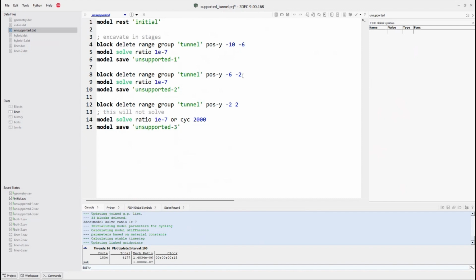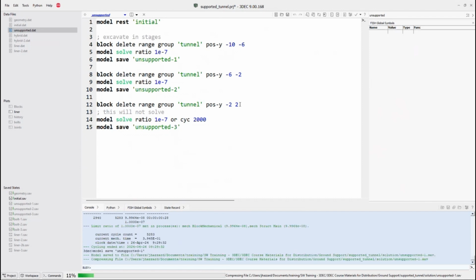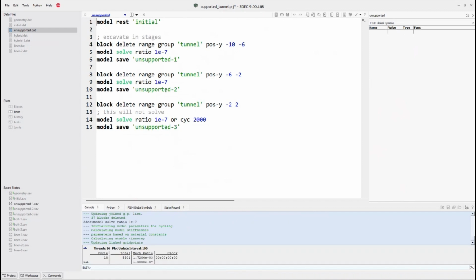Then we're deleting the next 4 meter chunk from minus 6 to minus 2, solving and saving. Then we delete the next 4 meter chunk, minus 2 to 2. At this point, we have excavated past where the wedge is, and so this does not solve. You can try it. If you say model solve, it never solves because that wedge is falling out of the roof. You have a disaster, and it doesn't reach equilibrium.